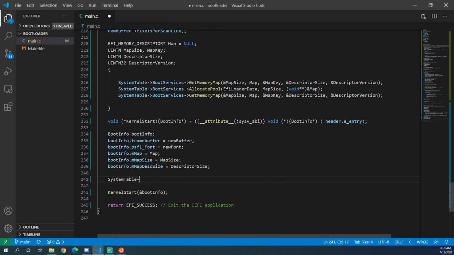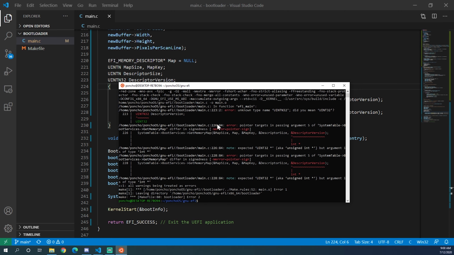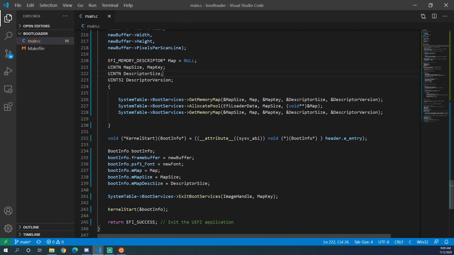So we'll do system table BootServices ExitBootServices, and we need to give it the image handle and the map key. And that's what we defined the map key for, so we could exit boot services. Alright, so I do have an error. UINTN32 should be UINT32.